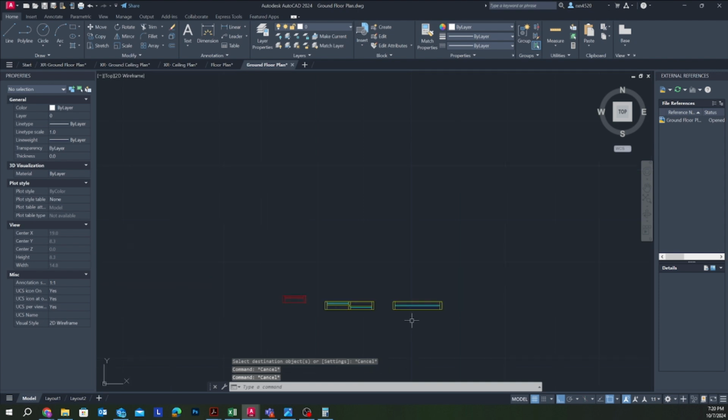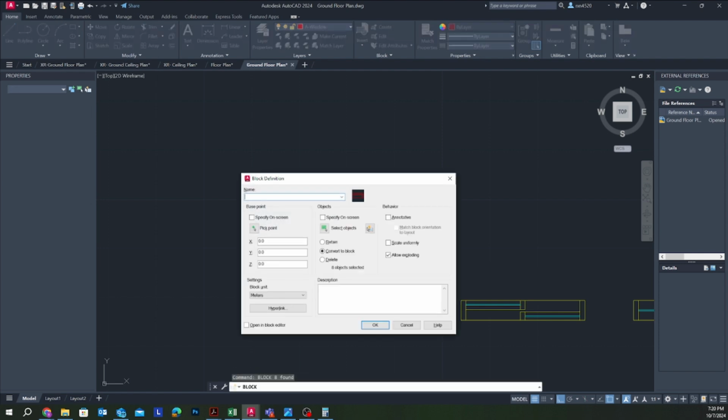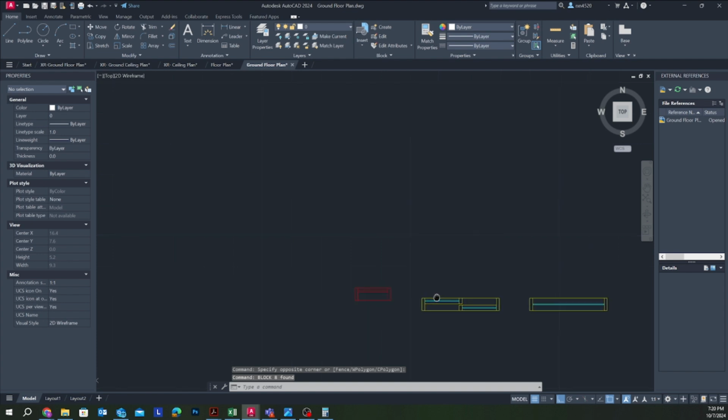Okay, so this is ready, and now I need to make blocks for it. So I'm going to select this entire thing and I'm going to make a block, which is going to be washroom window, bathroom window. Okay, window for bathroom. Okay, this is one block created.